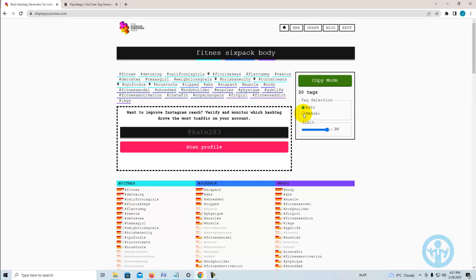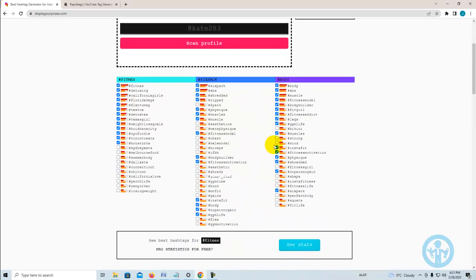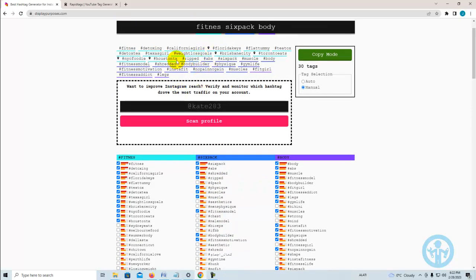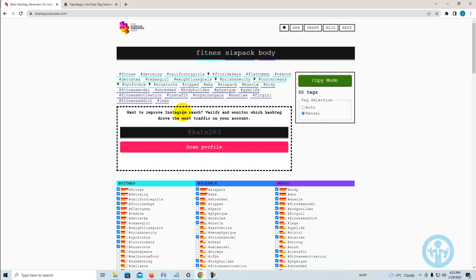So we will click on the manual, and here you can tick or untick hashtag you want to be here and to copy it. That is first website.